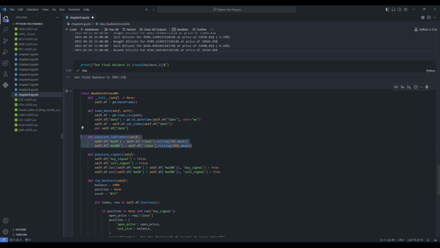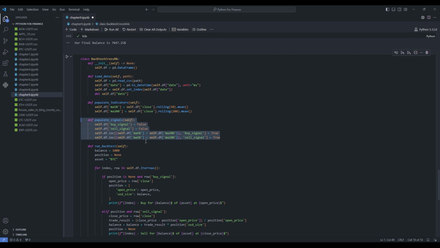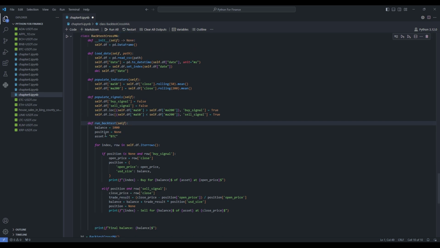Great. The next method, which is called populate indicators, as the name suggests, we simply add to our data frame the indicators that we've computed. Then what we do is populate signals. So that's the second step that we did, where we implement the rules of the strategy and we change the buy and sell signals to true when they have been validated or verified. So that's that. And then finally, we have a bigger function, which is running our backtest. And as you can see, it's exactly what we've done before.